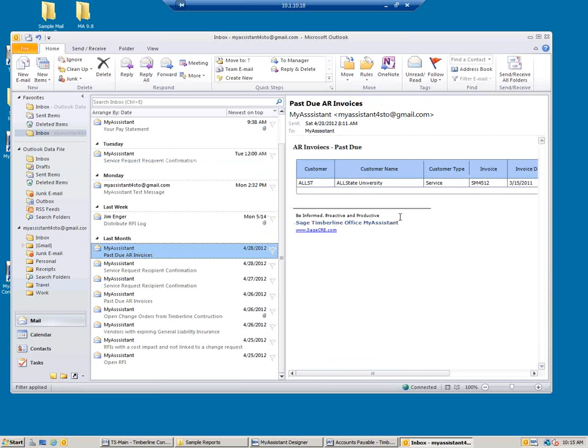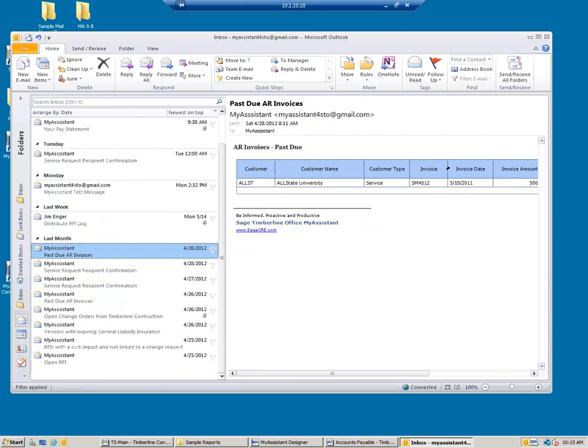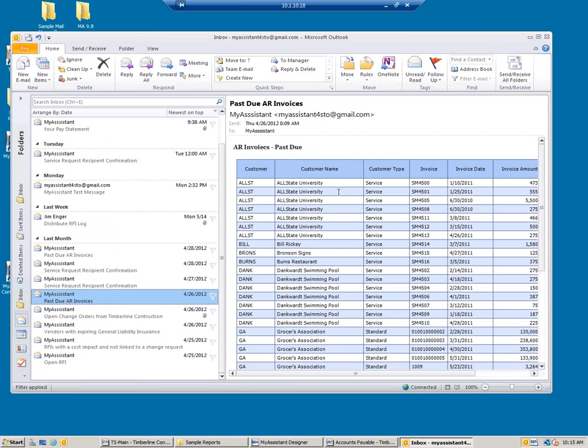Other examples are, for example, here's some past due RFIs. Now, I'll show you in a second here. When you get this list out of MyAssistant, you determine what information you see in each of these columns. So here's a bit longer list of RFIs. So you determine what's in these lists. You can use formulas and column headings and all sorts of things.